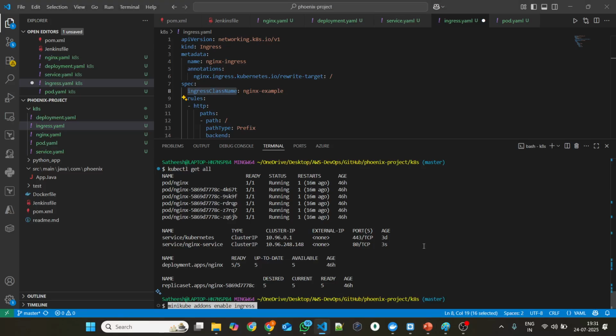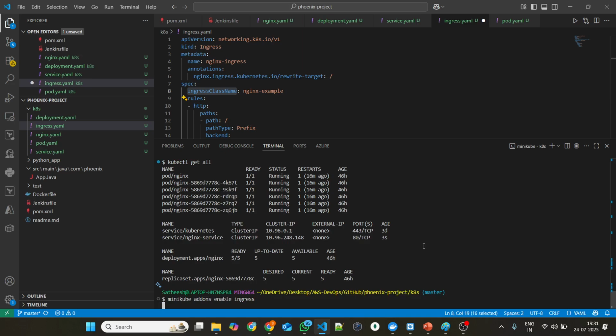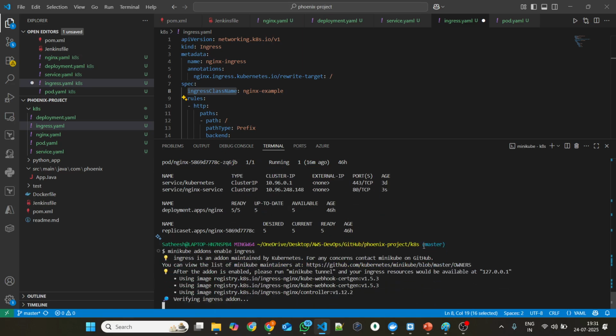So I run this command. Minikube means I'm using minikube to run the Kubernetes cluster. I'm adding some additional parameters to enable ingress: minikube addons enable ingress. Now the ingress controller is going to run here. It's adding the add-on.